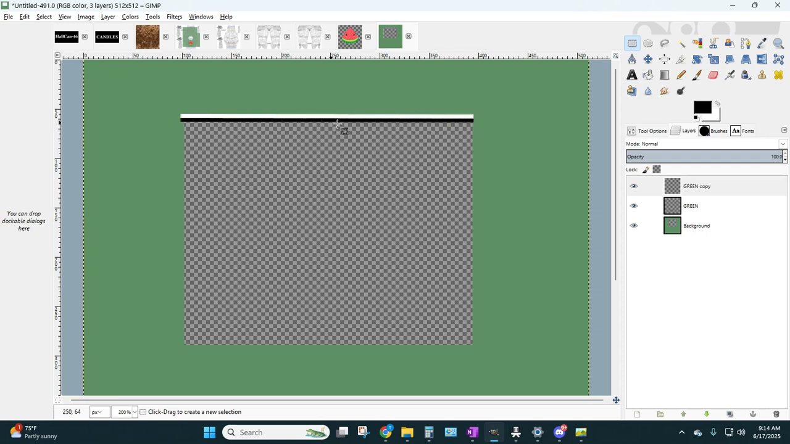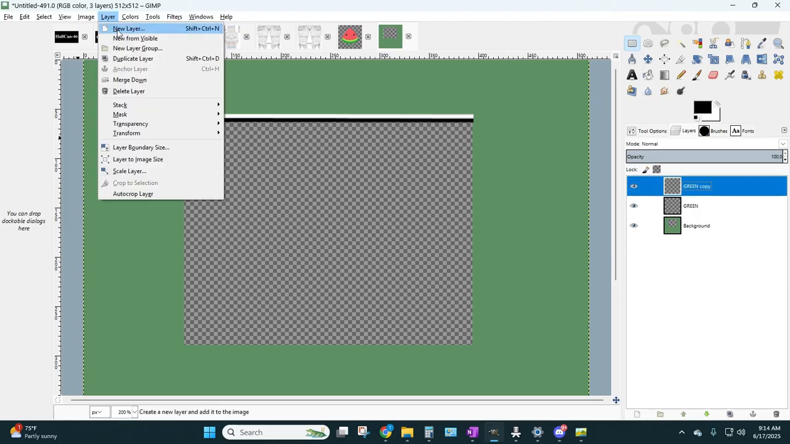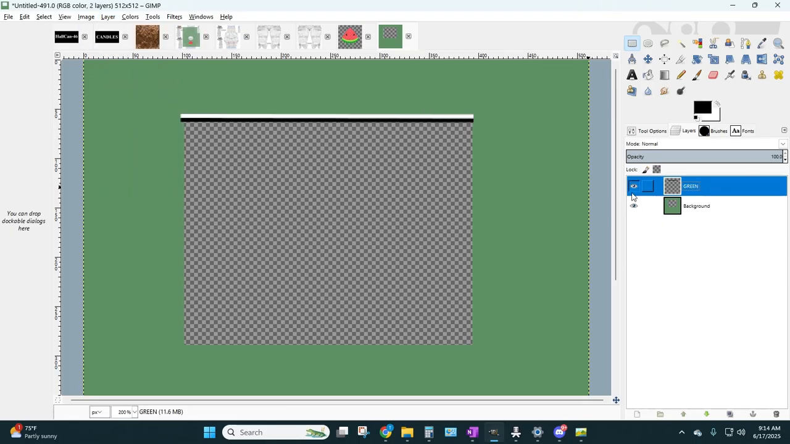So light on top, the white on top, the black on the bottom, and then we are going to click on the top layer, and we're going to click on layer and merge. We're going to merge these down so they are 2. Okay.